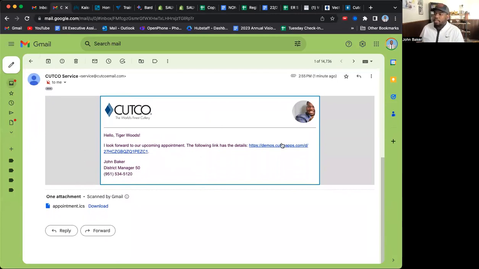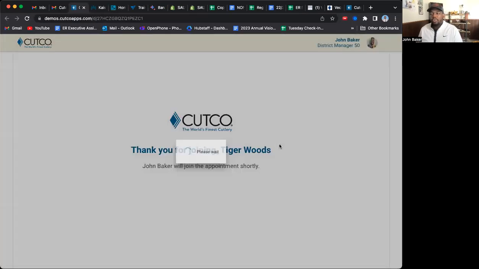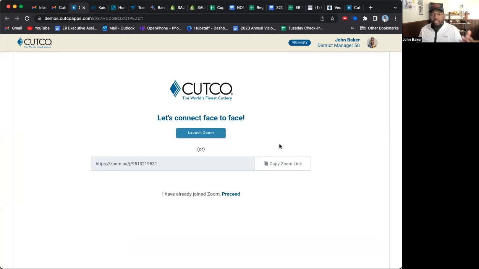Now, when they click on this link, all they need to do is this, click on it. If they do it on a phone or they already have a Zoom app downloaded, sometimes it just launches Zoom automatically. Now, if it doesn't, then it's going to bring them to this page.